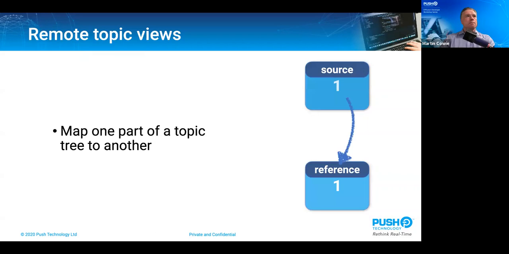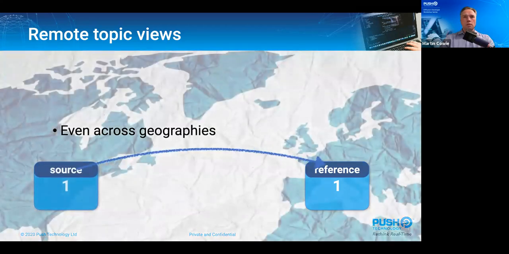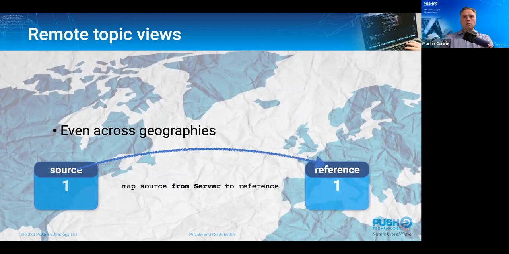Moving on. So topic views map one part of a topic tree to another. Introduced in Diffusion 6.5, remote topic views, using remote topic views, we can map topics across geographies. We use the new from clause to make this work. For example, map source from server to reference.